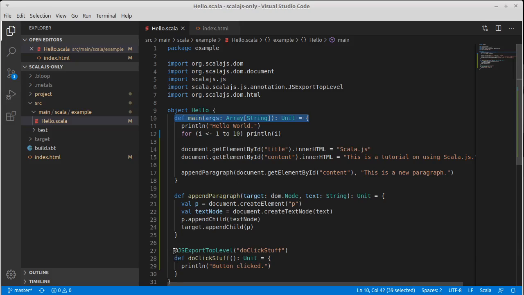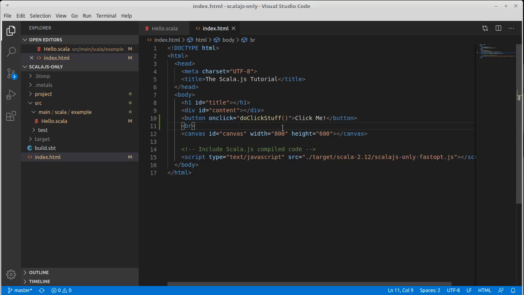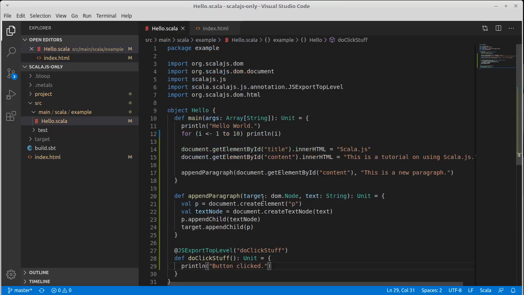And so the JS export is also a way of saying that this is code that needs to be maintained. Don't optimize this out, because we're actually using it. It's just we're using it from stuff that's outside of the Scala.js. So now we're able to do that click. This is how we can get code that is inside of our HTML or inside of other JavaScript that we might have to access things that are inside of our Scala.js.